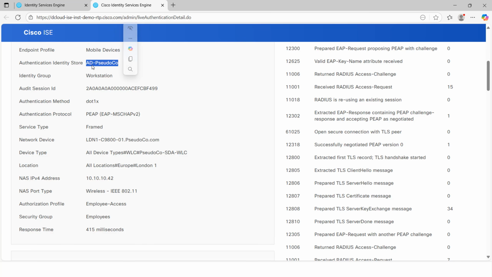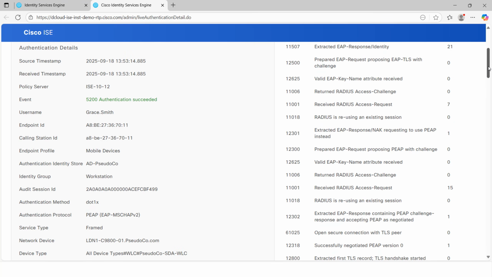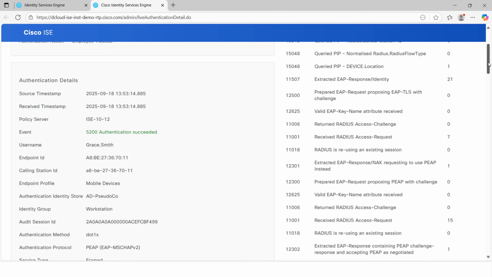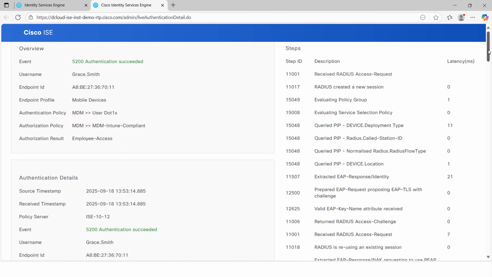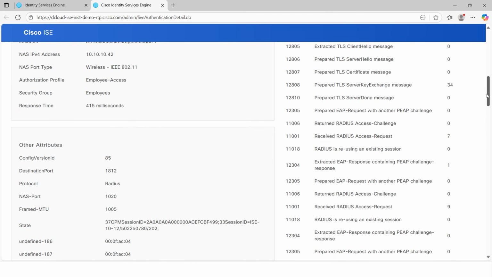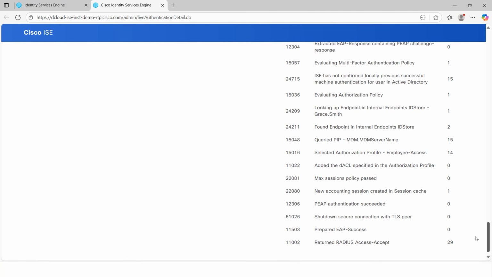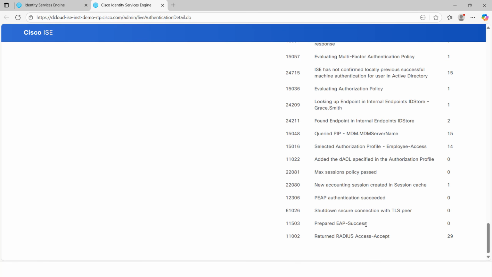This is an Active Directory server by the looks of it. There's too much detail down here to cover off, but you can see all the details under authentication details, like the authentication method, 802.1X, authentication profile and so on. And on the right hand side here you can see all the steps ISE completed when evaluating its policies for an endpoint. So ISE went through all these steps when evaluating the policy for this particular endpoint, and you can see at the end it was a success and it's been accepted.